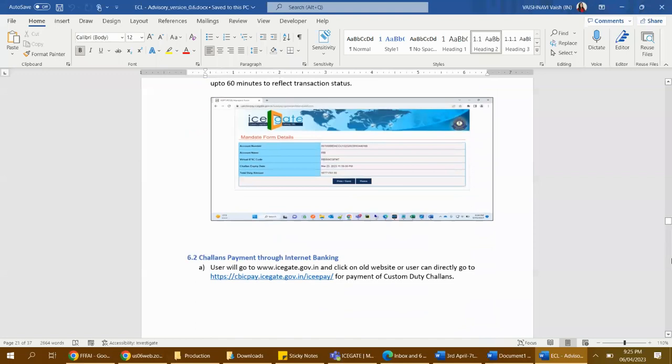IFSC code is generated. You can take a print of this mandate form, and you can pay duty through internet banking, any bank. This was another major question: HDFC Bank is not onboarded, some other bank is not onboarded, my bank is not onboarded, how to make payment? So this is the solution.